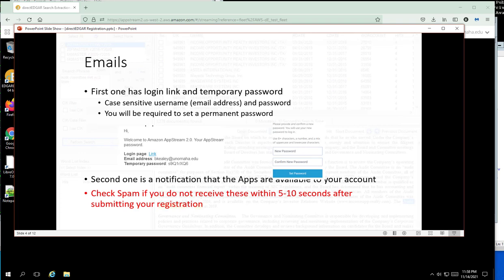The first email is going to have a login link and a temporary password. You're going to use that link and that temporary password to log into the AWS system, and they're going to require that you reset your password. You're going to have to set a permanent password. We don't have access to that permanent password, but don't worry, if you ever forget it, there is a reset password link on the login page you can always use.